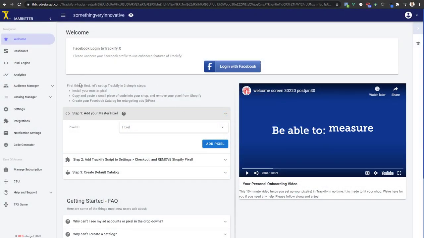Here on the welcome screen in Trackify, we will walk you quickly through the three-step setup that is very straightforward and simple to do, and then show you what else you can do and where to go next to get the best and the most out of Trackify.